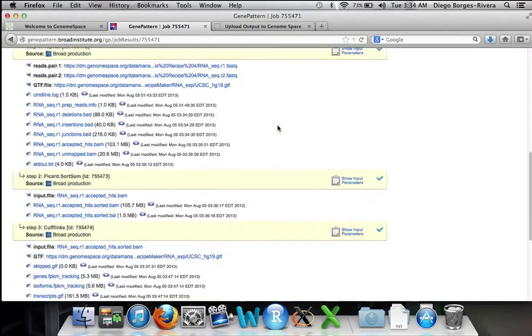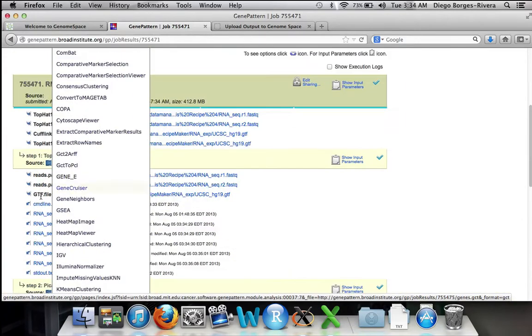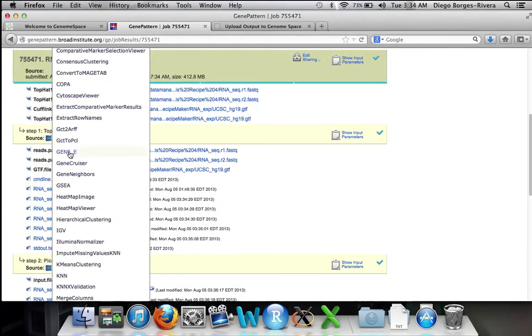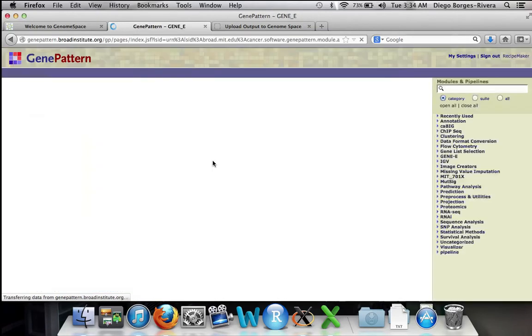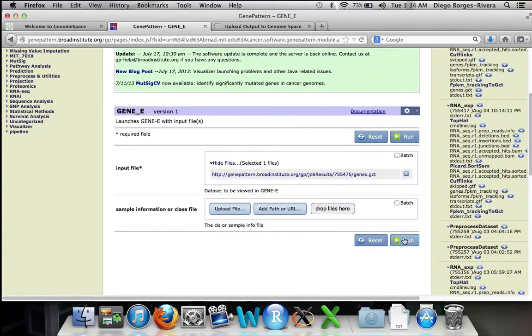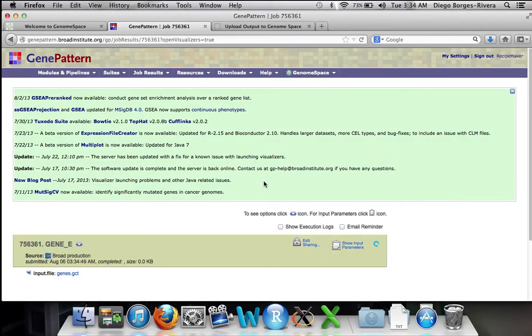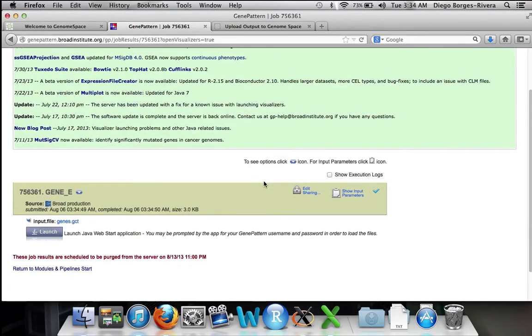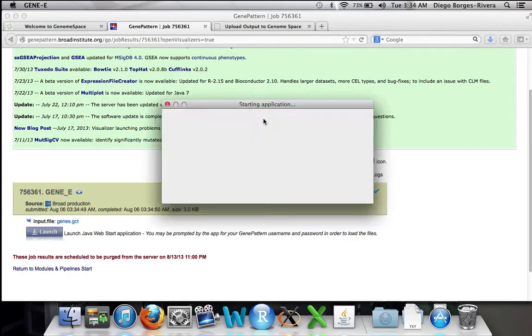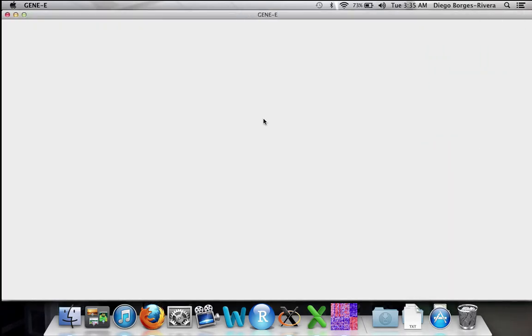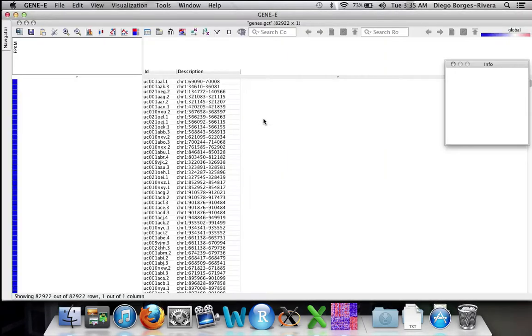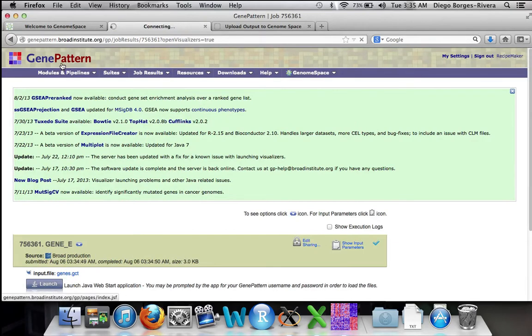With the results, we scroll down to genes.gct and send the output to Genie. Here we hit run. Now we launch the Java app on our computer. This will open Genie. As you can see, this will allow visualization of the FPKM counts labeled by UCSC transcripts and genomic positions. Genie offers a whole host of features which you can play around with on your own.